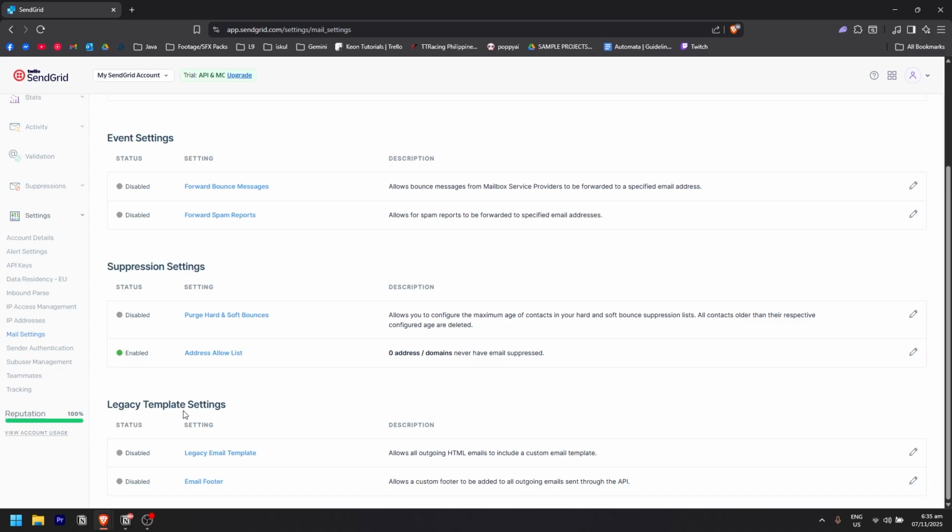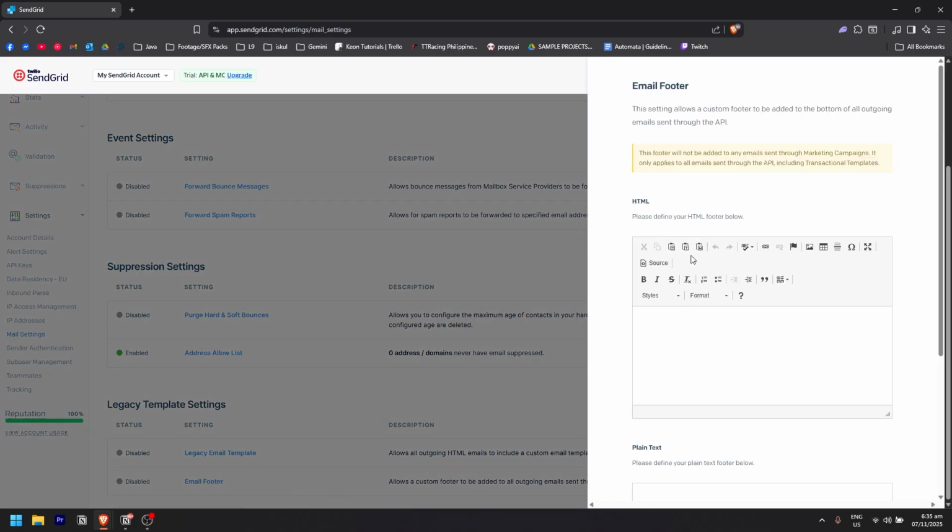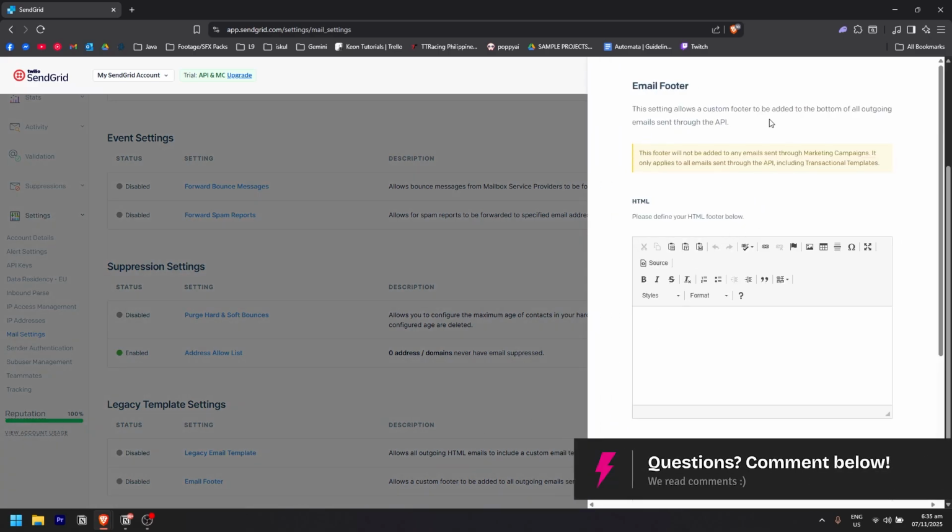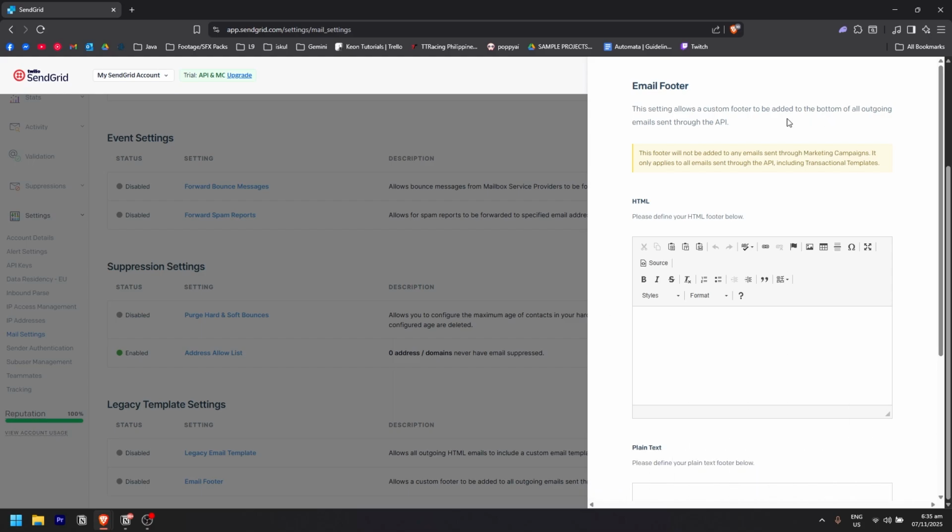So it's under the legacy template settings. So just simply click on the email footer. Then it will bring you right here. So as you can see, this setting allows a custom footer to be added to the bottom of all outgoing emails sent through the API. And just note that this footer will not be added to any emails sent through marketing campaigns. It only applies to all emails sent through the API, including transactional templates.